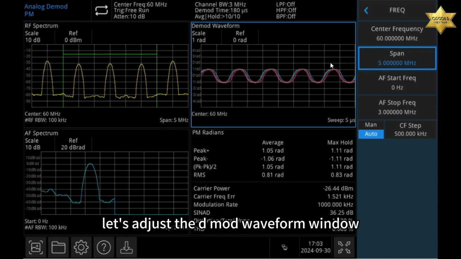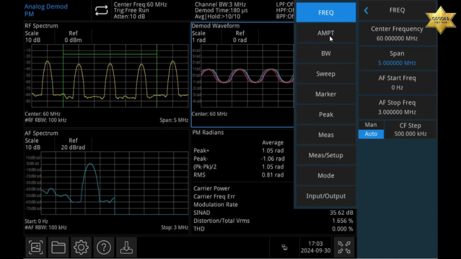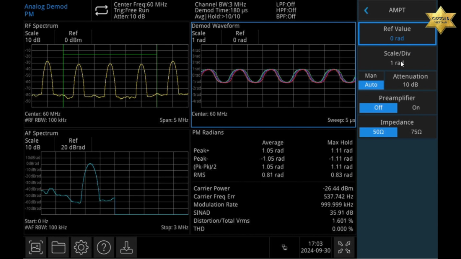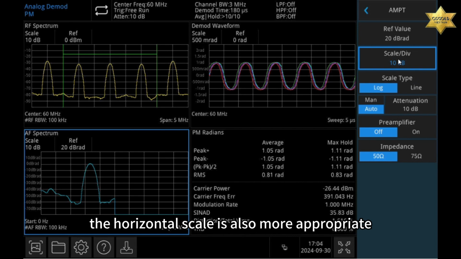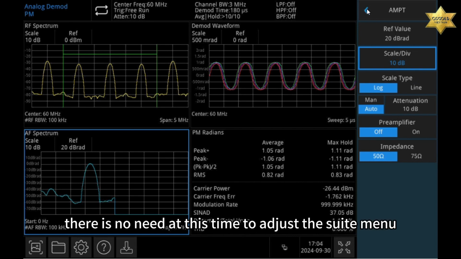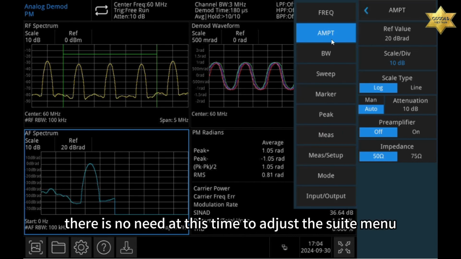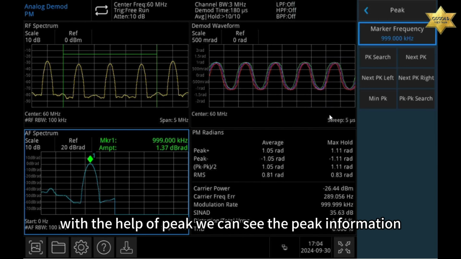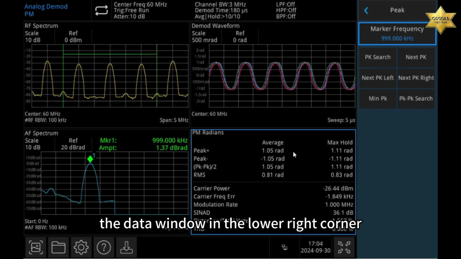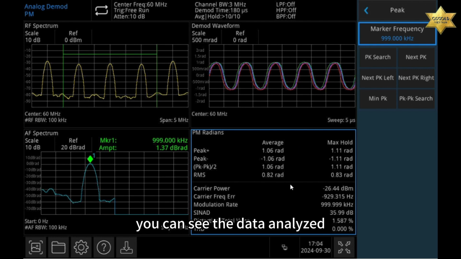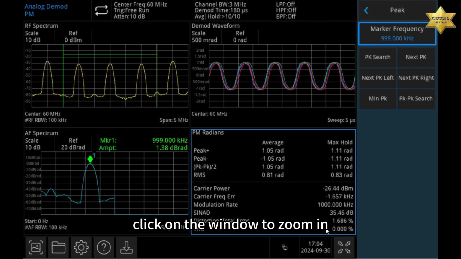Let's adjust the DMOD waveform window. Adjust the scan scale to the appropriate value needed. The horizontal scale is also more appropriate. There is no need at this time to adjust the sweep menu. With the help of peak, we can see the peak information. In the data window in the lower right corner, you can see the data analyzed. Click on the window to zoom in.